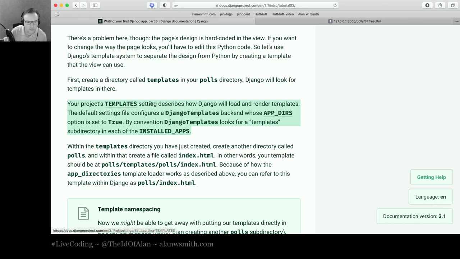Your project's templates setting describes how Django will load and render templates. The default setting for your Django templates backend has the APP_DIRS option set to True by default. Django looks in a templates subdirectory in each of the installed apps. Not information I need right now.